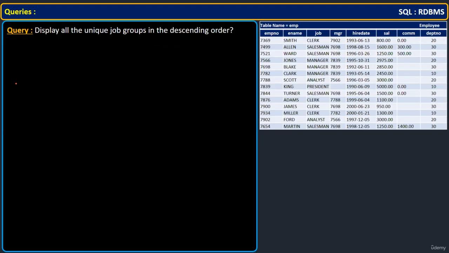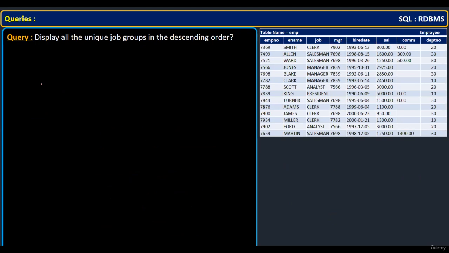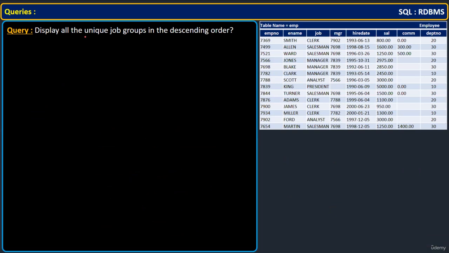Now let us go for the next. Here you can see: display all the unique job groups in the descending order. Now you can see how you can answer this one. This is a simple one only. So how are you going to display it? You have to display unique jobs.